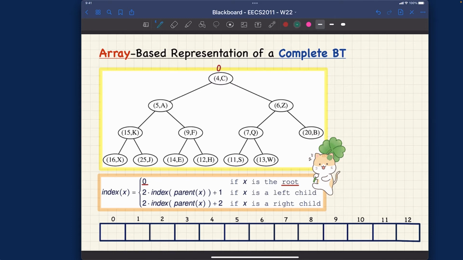And then every left child is going to be 2 times its parent's index, and then plus 1. 2 times 0 plus 1 is going to be 1. 2 times 1 plus 1 is going to be 3. 2 times 3 plus 1 is going to be 7. Right? So you can see so far we have 1, 3, and 7 as left child nodes already. You can see the numbers obviously are odd numbers. Let's talk about some right children, and then we'll finish the rest of the left children as well.